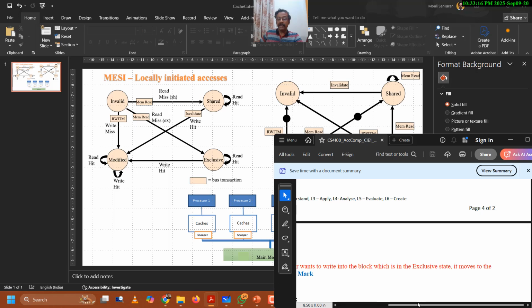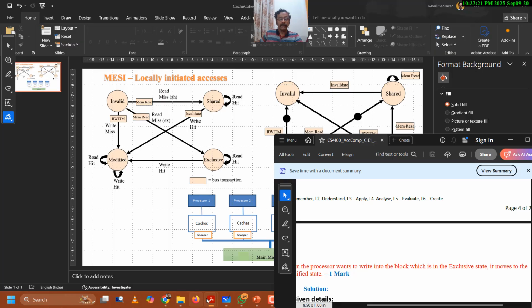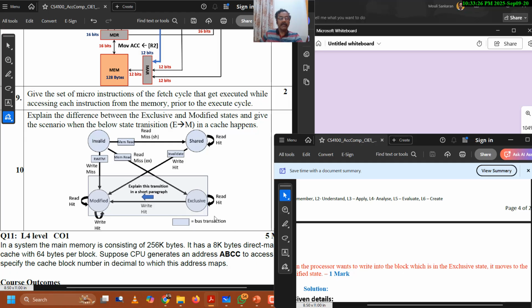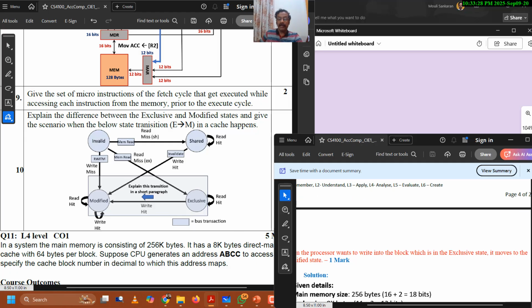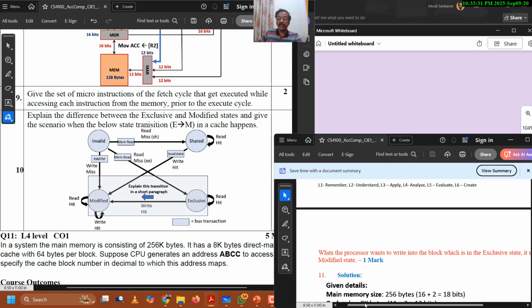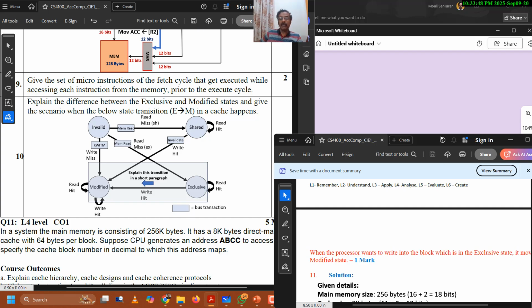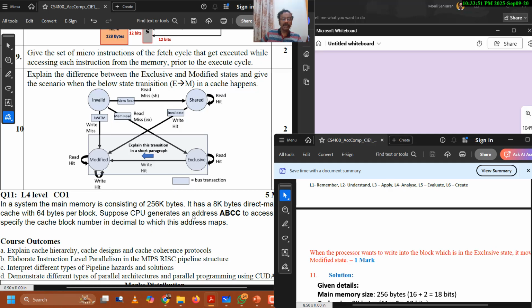Now the transition means that, okay, in this picture, whatever question was asked, let me show that picture. Exclusive to modified means that when the processor wants to write into a block which is in the exclusive state, it should be changed to modified state. The copy of that block will be different from main memory, and the dirty bit of that block will also be set. Okay, so that's how this particular question has to be answered.